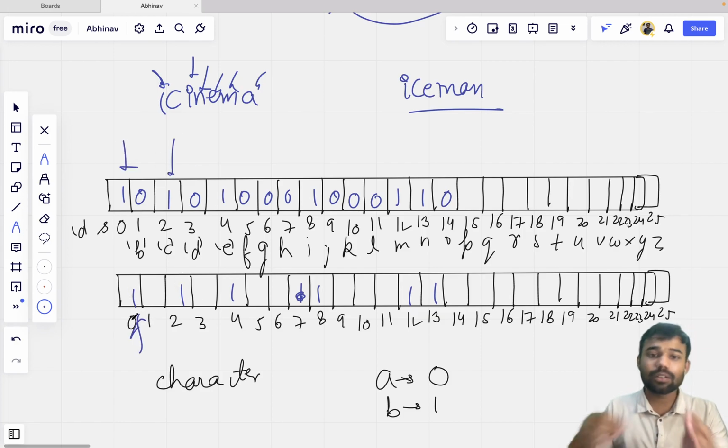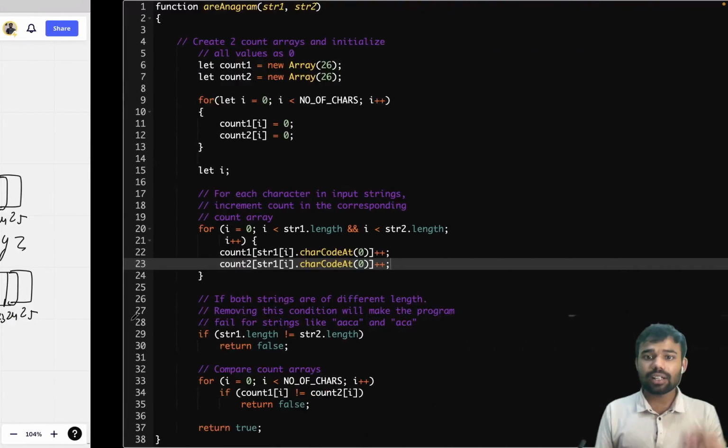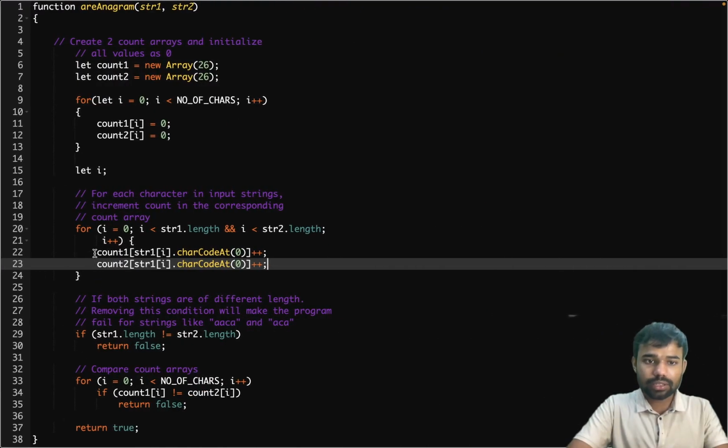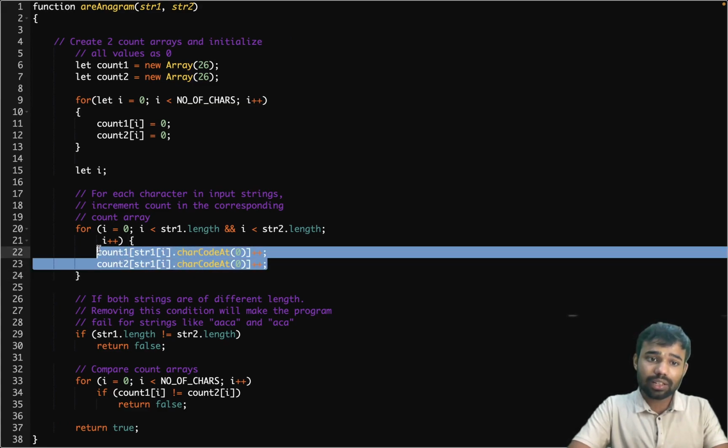This is what we have to do. We will have two count arrays and we will count the frequency of each and every character. At the last, we'll compare their frequency.